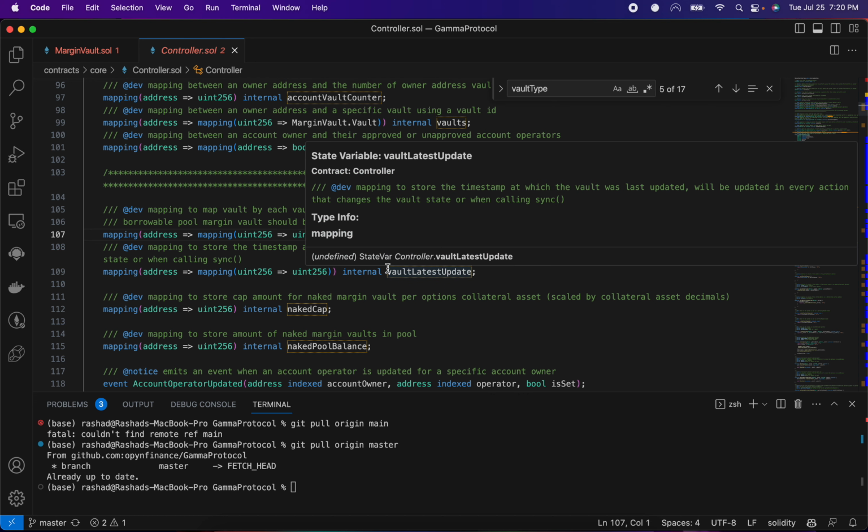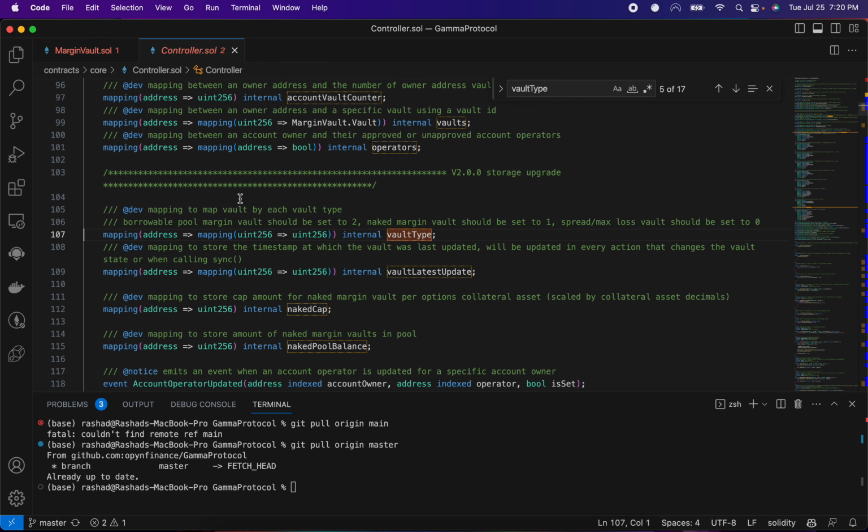A mapping in Solidity is similar to a dictionary or hash map, if you will, where you're basically mapping this string or hashable value to some sort of array structure. And here, the vault type is a mapping to a mapping to a uint256 variable. So effectively you can think of it as a nested dictionary, for those who write Python code.